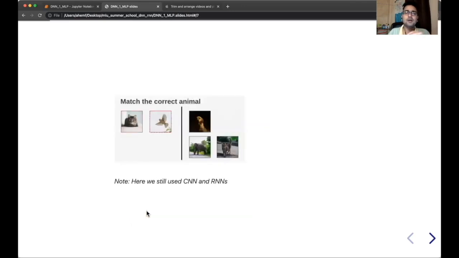So here is another example of the same thing, right? Here we will try to match the same animal, and based on matching the same animal, we can use something like semi-supervised learning. We don't need the exact label of the animal, we just need to know that these are two of the same animal. So here we are still using CNNs and RNNs, using these handcrafted priors, and we are learning from the data.